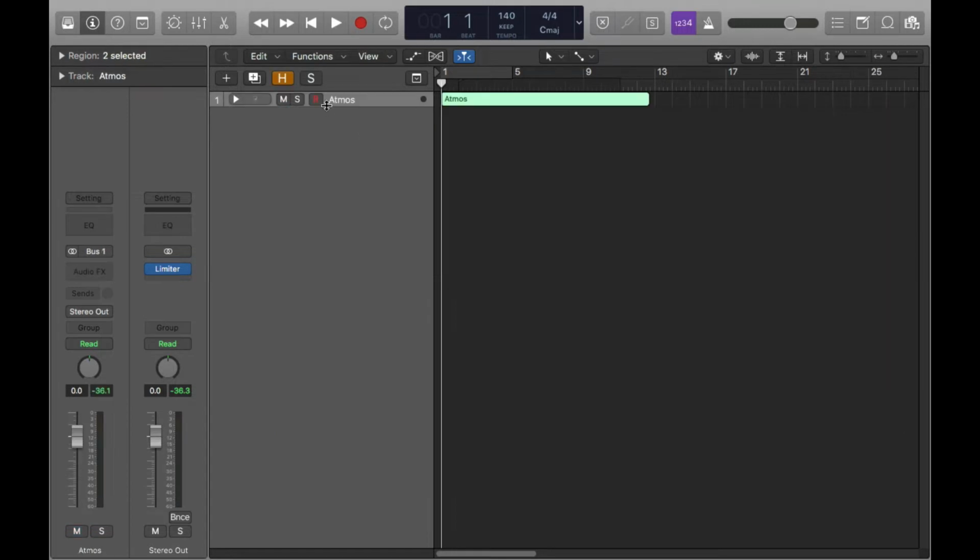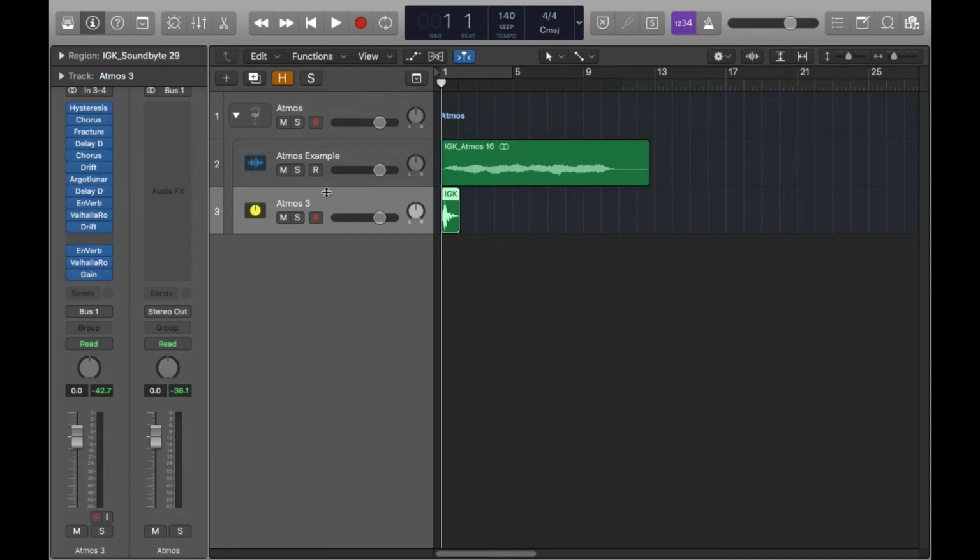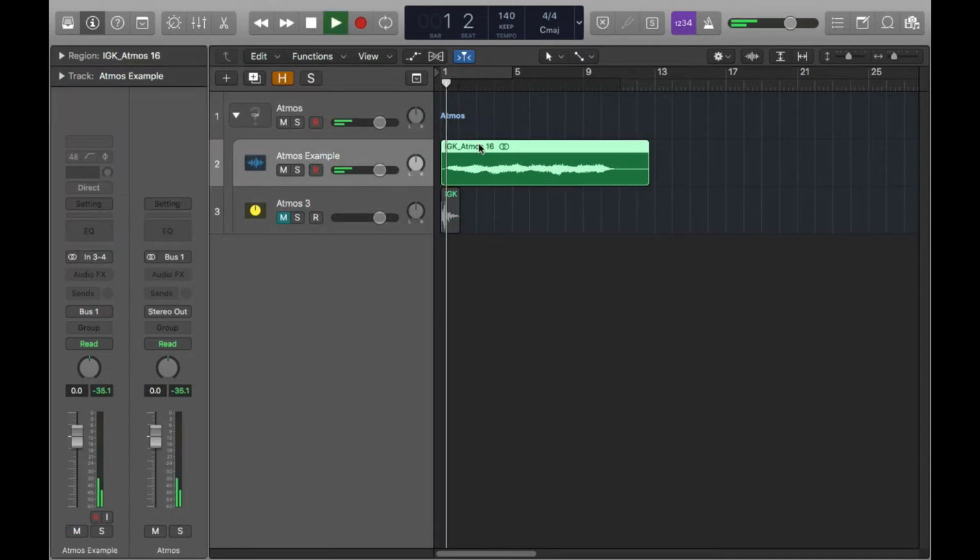To start off, we're going to take a look at our Atmos. So here's an example of an atmosphere that you can find in the pack itself. So yeah, kind of cool. Very creepy, eerie. It's got a lot of movement going on. Kind of reminds me of an industrial complex or something along those lines.